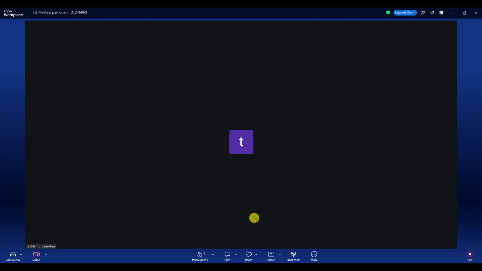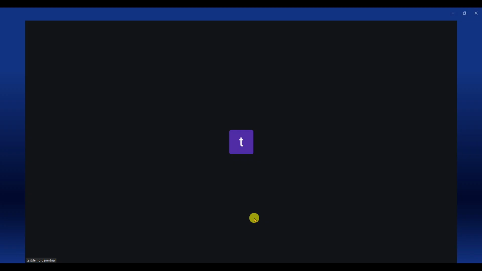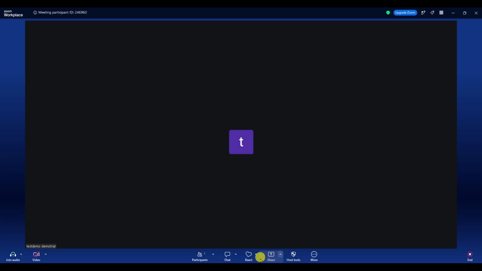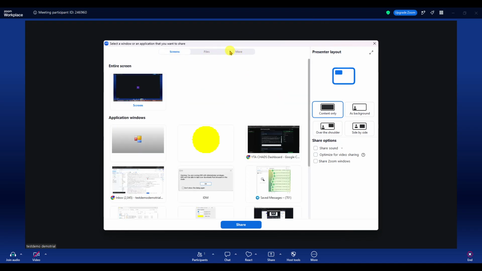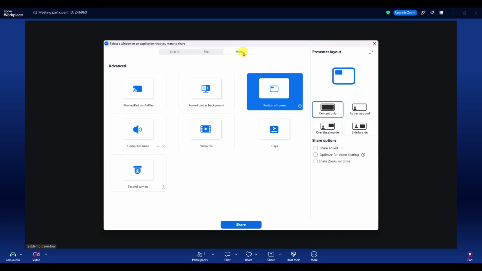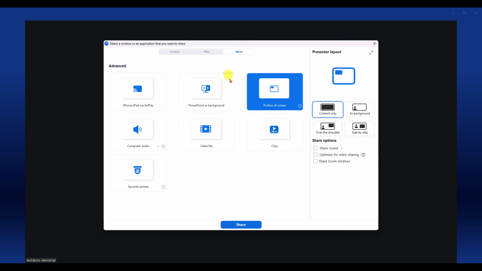Once you are inside the meeting, look at the toolbar at the bottom of the Zoom window and click Share. This opens the screen sharing options where Zoom lets you choose different ways to present content. After that, look toward the top of the sharing window and click More. This menu contains additional sharing options that are not shown in the main panel. If you do not immediately see it, take a moment to scan the top area carefully.